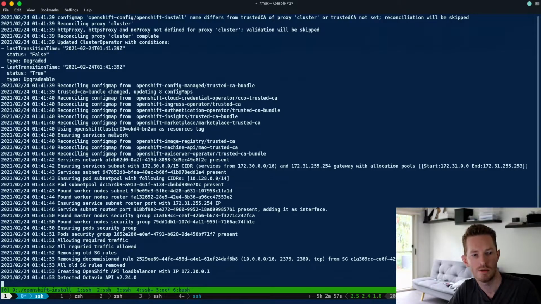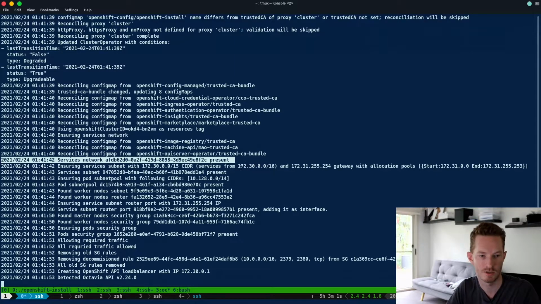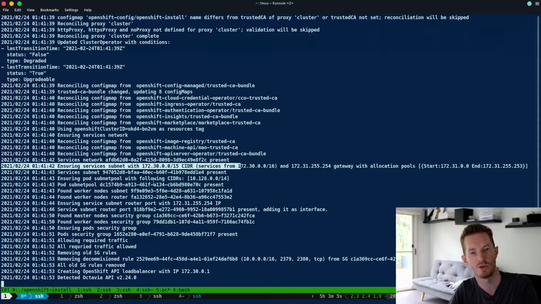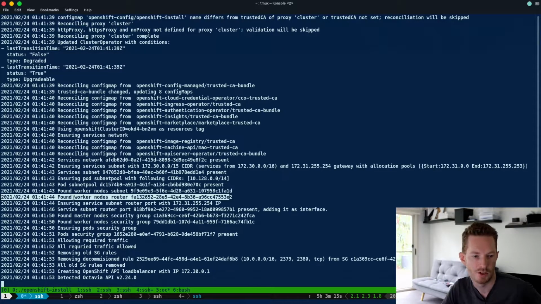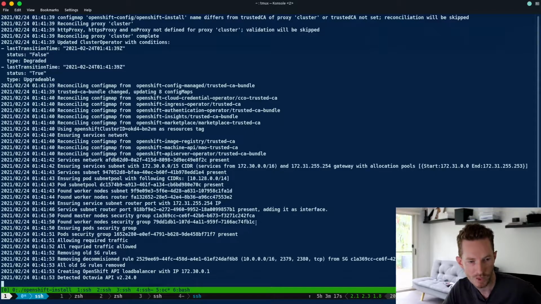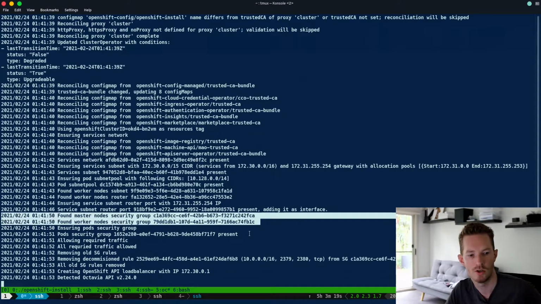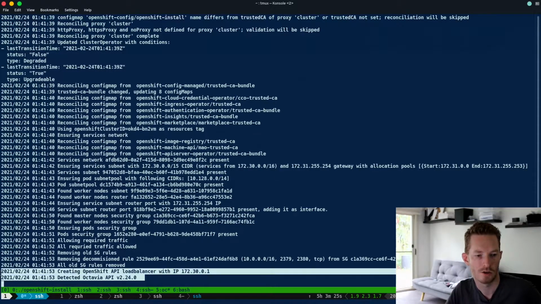So we've created the networks. It's ensuring that the services network is present with our 172.30.0.0/15 CIDR. It creates the subnet pools. It checks some worker nodes are on those subnets. It checks for our router, checks for the security groups that are used by our master and worker nodes. It checks that the security groups are allowing traffic, and it creates an OpenShift load balancer.